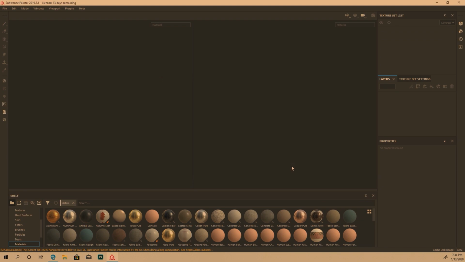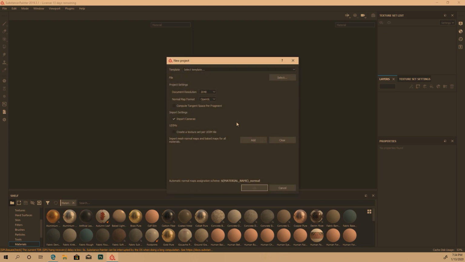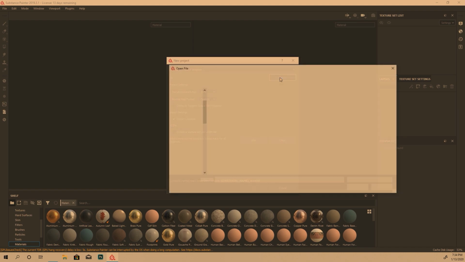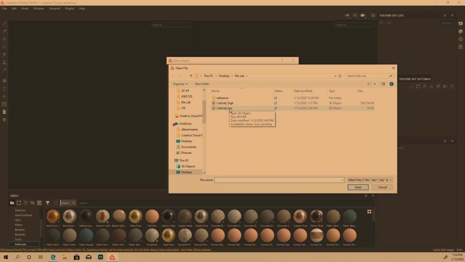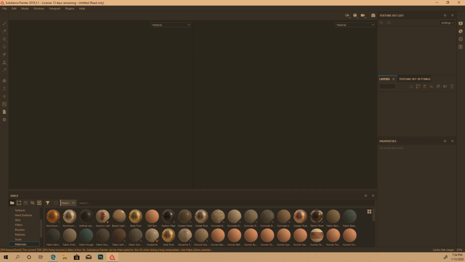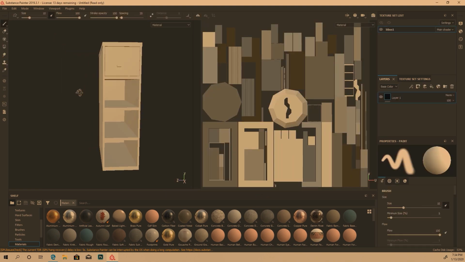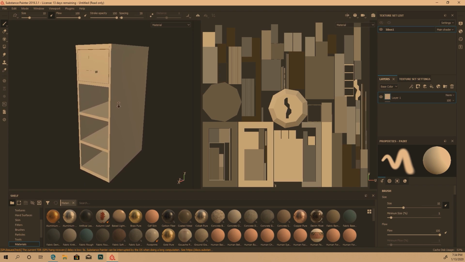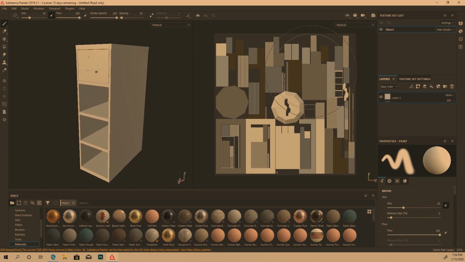Painter. So we're just going to close this out, hit Control N to start a new project. At the top, we'll select the select button and go for cabinet low, bring in our low poly FBX. Document resolution, we can leave the same. Hit OK, so that's going to load up our low poly geo here, and you'll see the UVs over here looking nicely. I'm going to turn this off really quick. Actually, I'll leave it for now, why not?